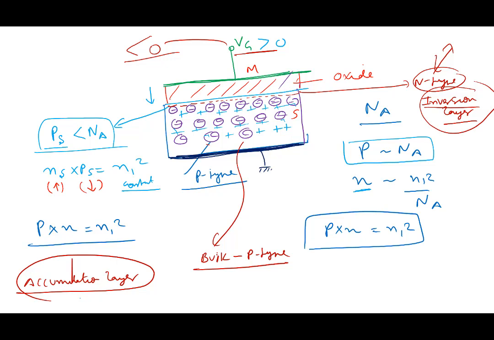Positive gate voltage, look at the direction of the field. Positive gate voltage pushes the holes away. Negative gate voltage will attract more holes to the surface, and so you can create an accumulation layer here. Right? So this is very interesting. By putting a gate voltage, you can do all of these things in your semiconductor: inversion layer, accumulation layer, all of that. Now, with this background, let me draw the MOSFET here.